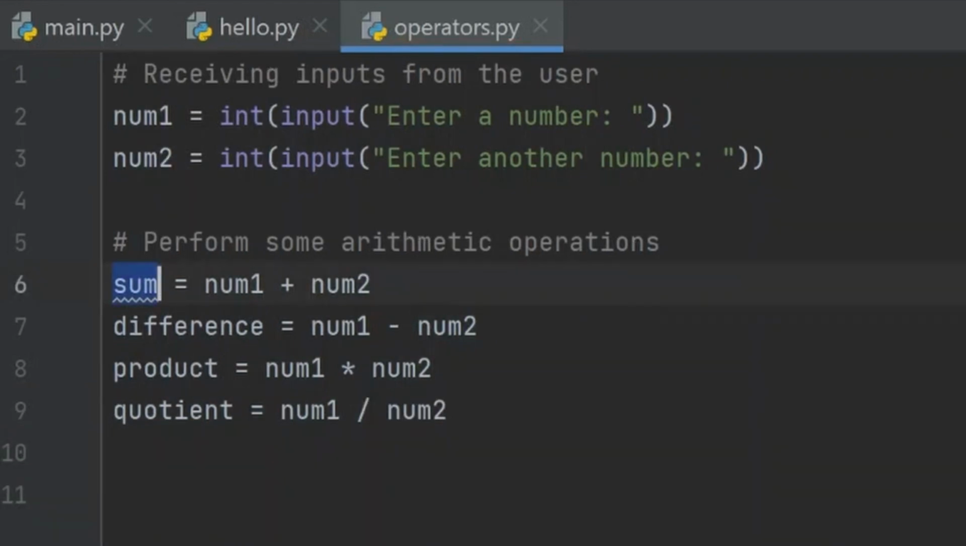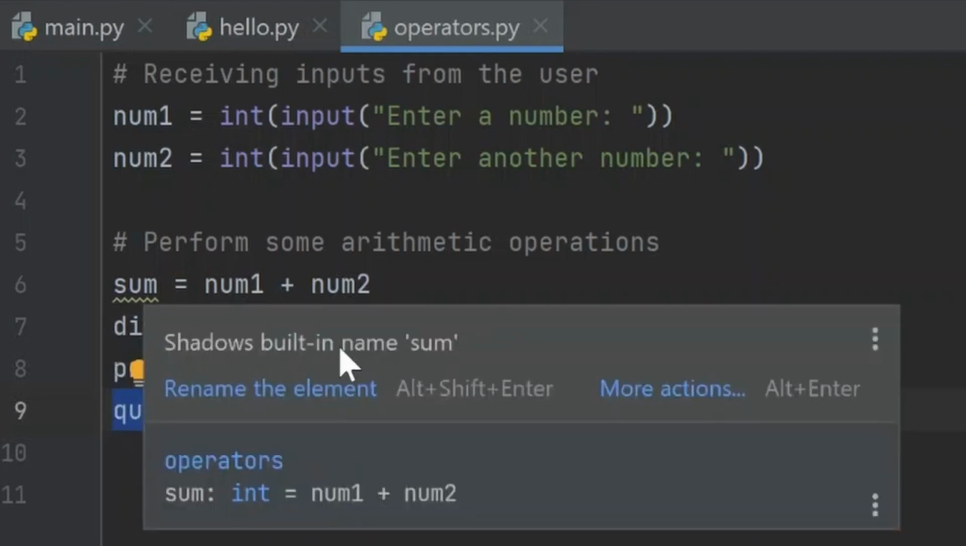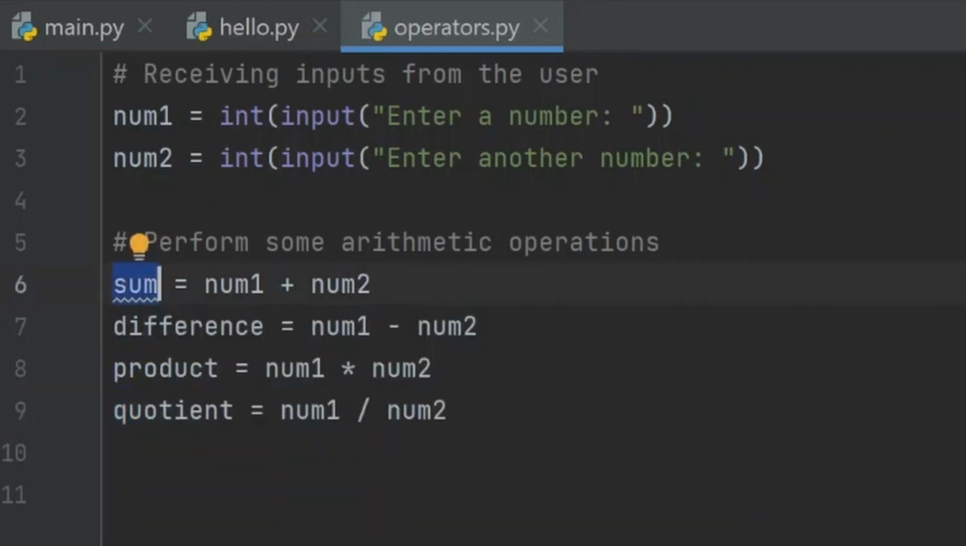Notice that sum, difference, product, and quotient are all new variables that we just created. However, the sum has an underlining which is shadowing an inbuilt name. And so, PyCharm is recommending that we rename the element. This happens when the variable name you choose conflicts with an inbuilt name in Python. In Python, we have a function called sum. So this variable will conflict with that function. So let's change it to a different name. Let me use total. This is better.